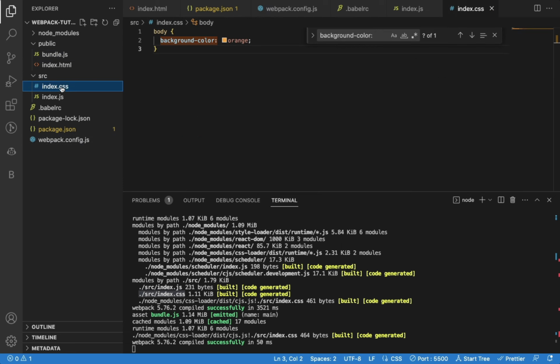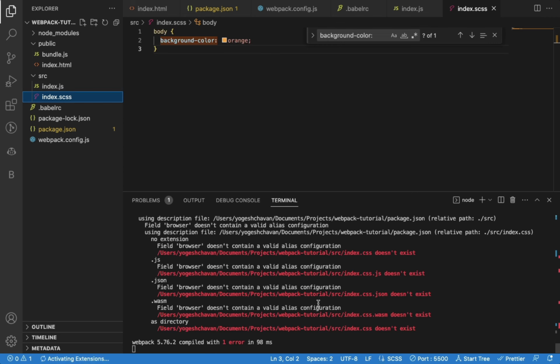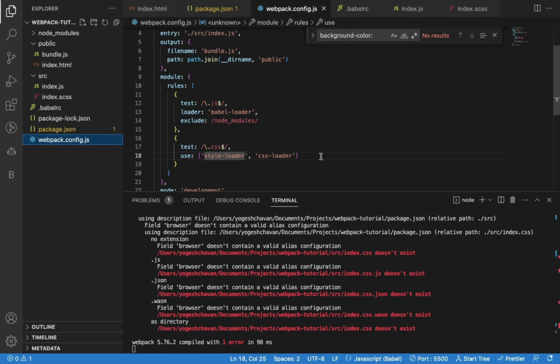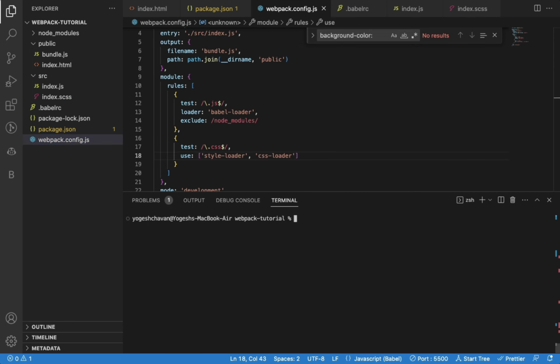Now, let's say instead of CSS we're using Sass with SCSS syntax. We're getting an error now because Webpack doesn't know how to work with SCSS files. So for that, we need to install Sass Loader.